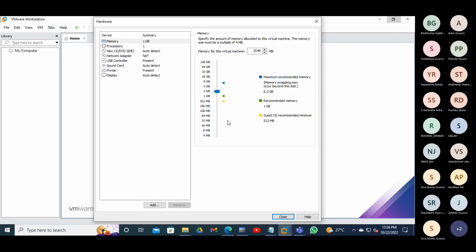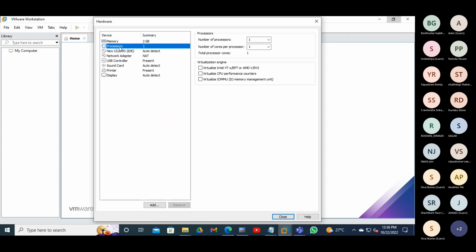Next, go to the processor on the left hand side. RAM is 2 GB. For the processor, 1 processor is enough. Select the boxes; there are 3 boxes. In the bottom, under virtualization engine, select the first option only, Intel virtualization, VT-x, that is very good. So you selected that. That is the setting: processor 1 and the virtualization engine first option.